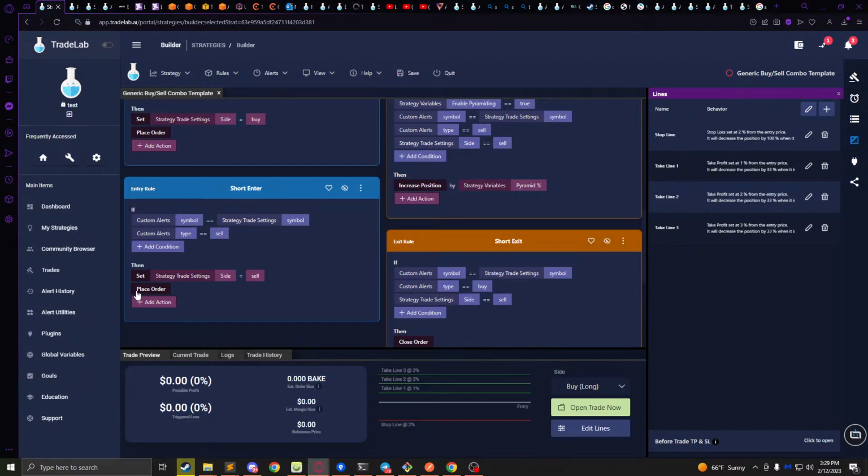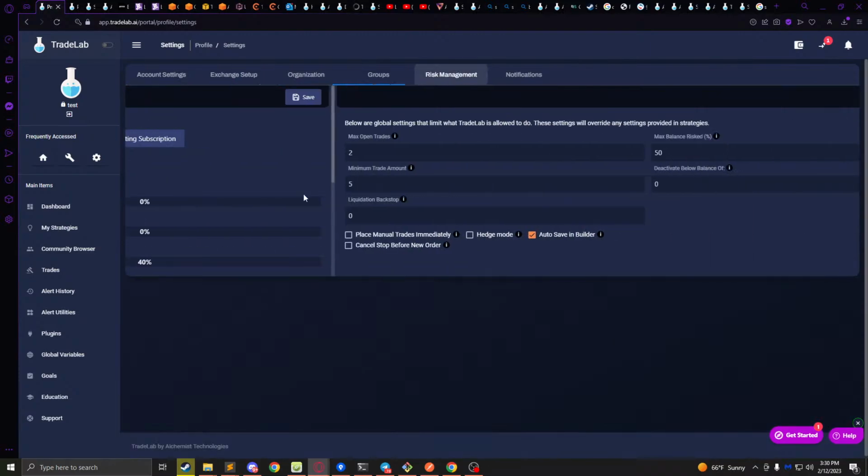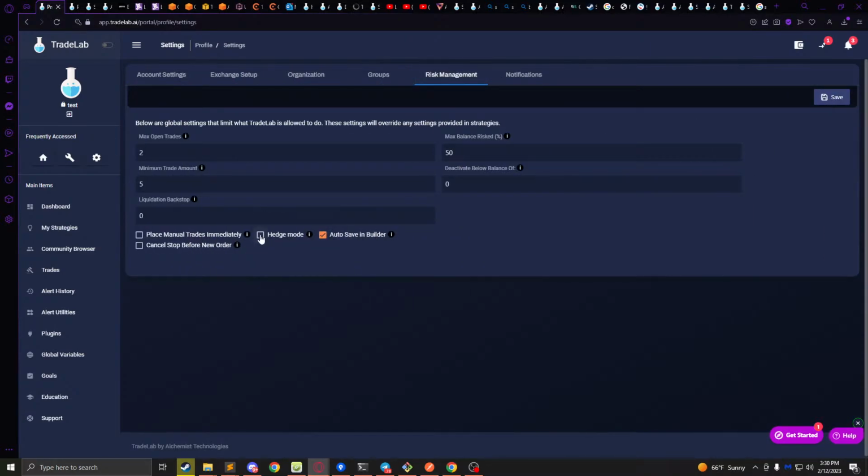That's the only way you can have two positions on one symbol, if you have hedge mode turned on at the exchange. Oh, okay, so that would be something like in Bitget? Well, it is in Bitget, but you can also go over to settings, go to risk management, and you should be able to set it with this checkbox.